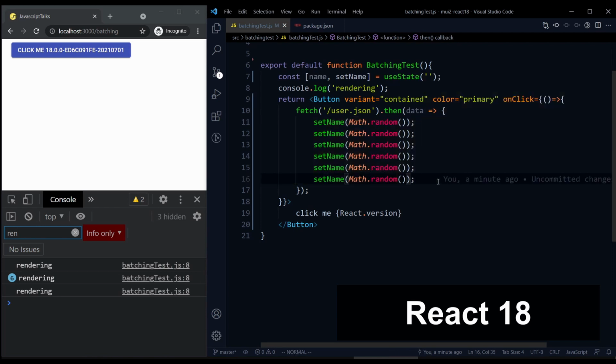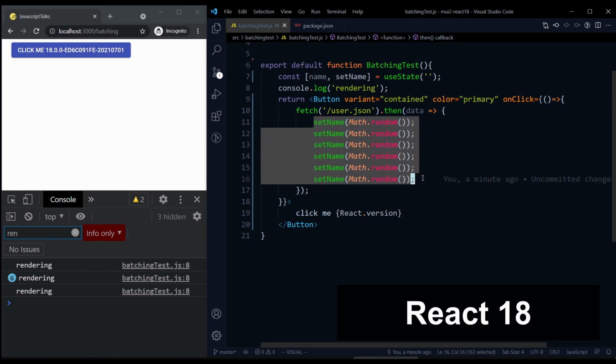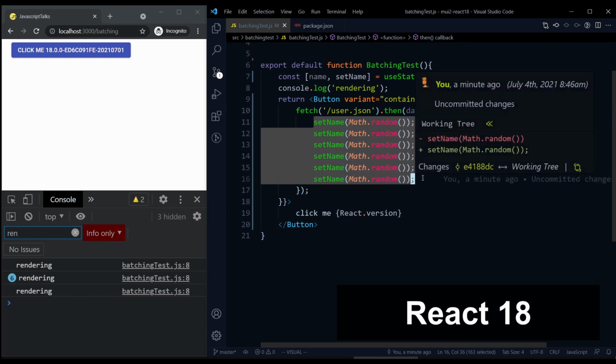So you no longer have to worry about batching manually. You just have to call the set state, and React will batch all the state updates and trigger one render. So that is very, very useful.